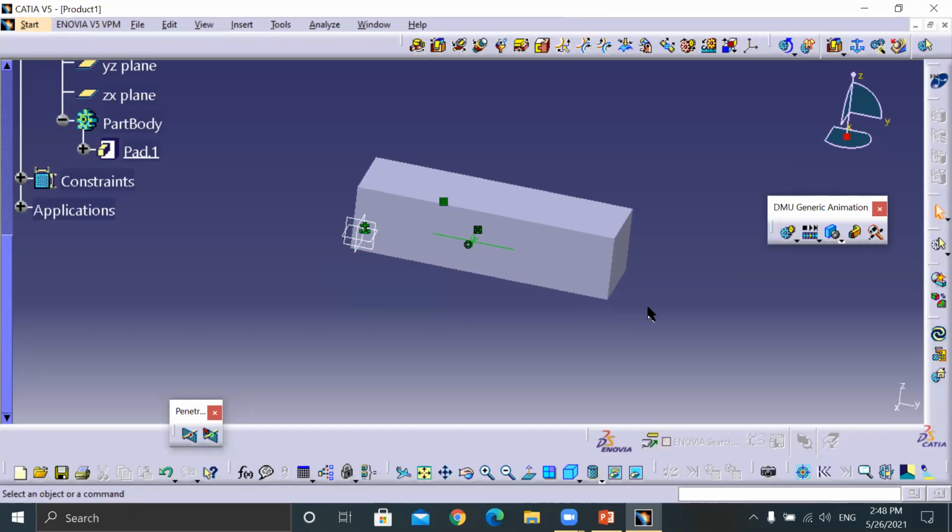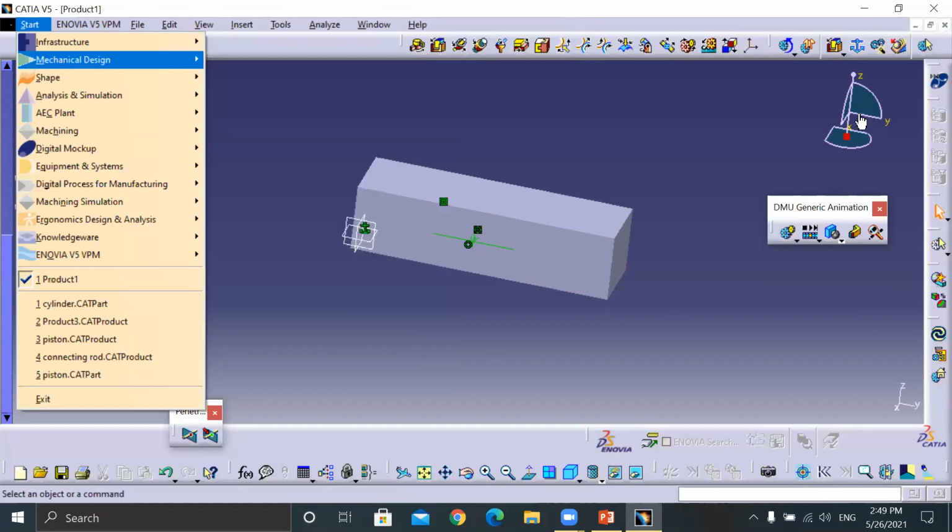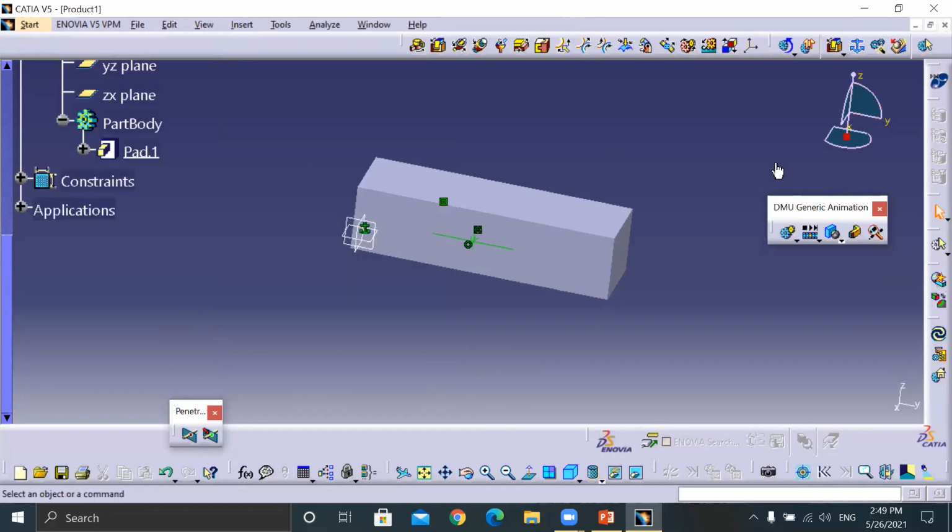Explain joints. Which type? Do you need all the joints, or any specific joints? All. Okay, you can send a message for that one, because if I explain all of them like this, there's some time constraint as well. If time is there at the last, I'll explain all the joints.